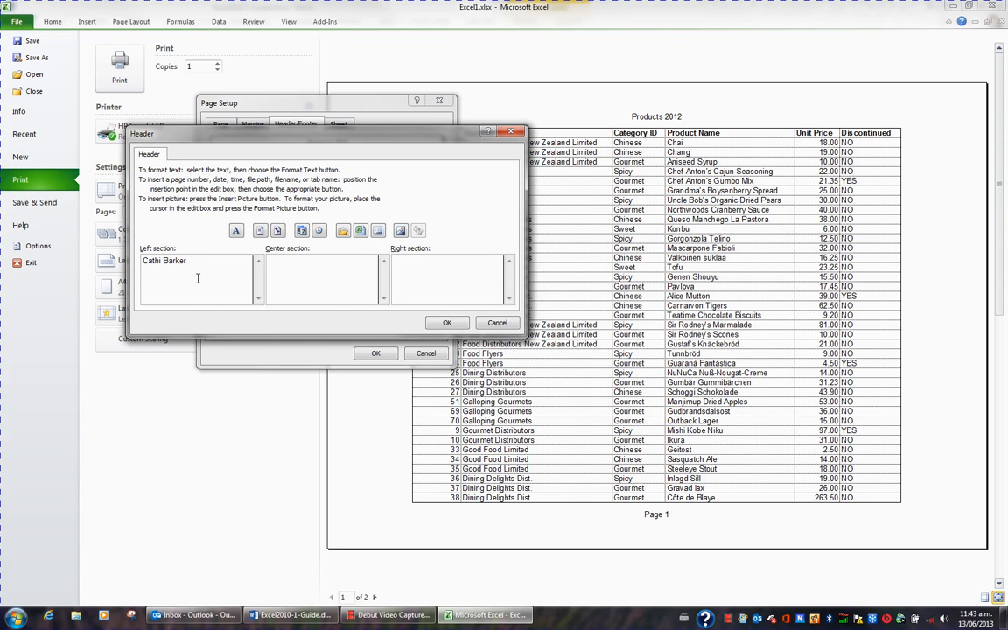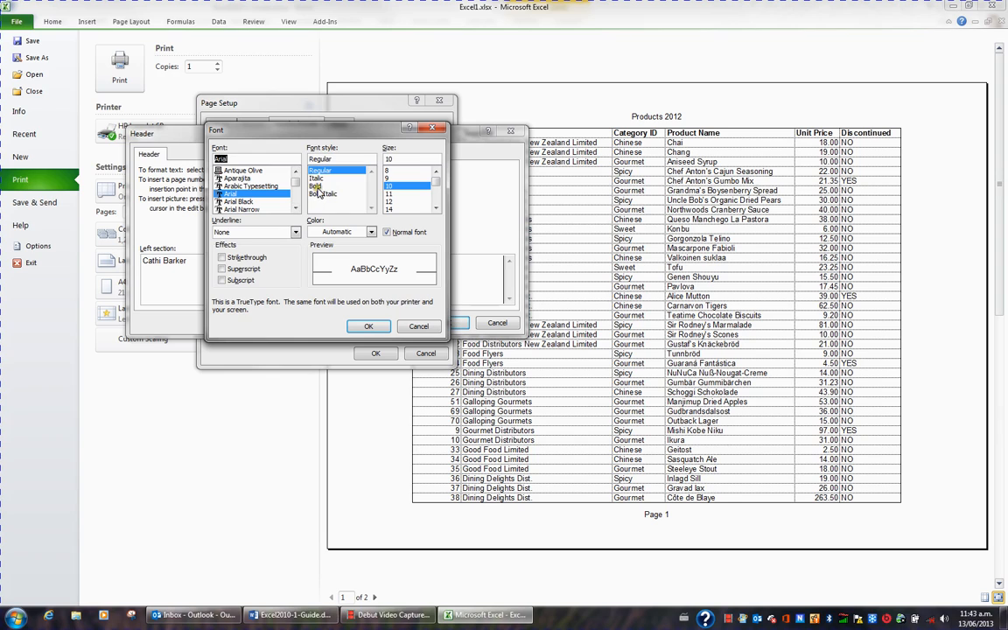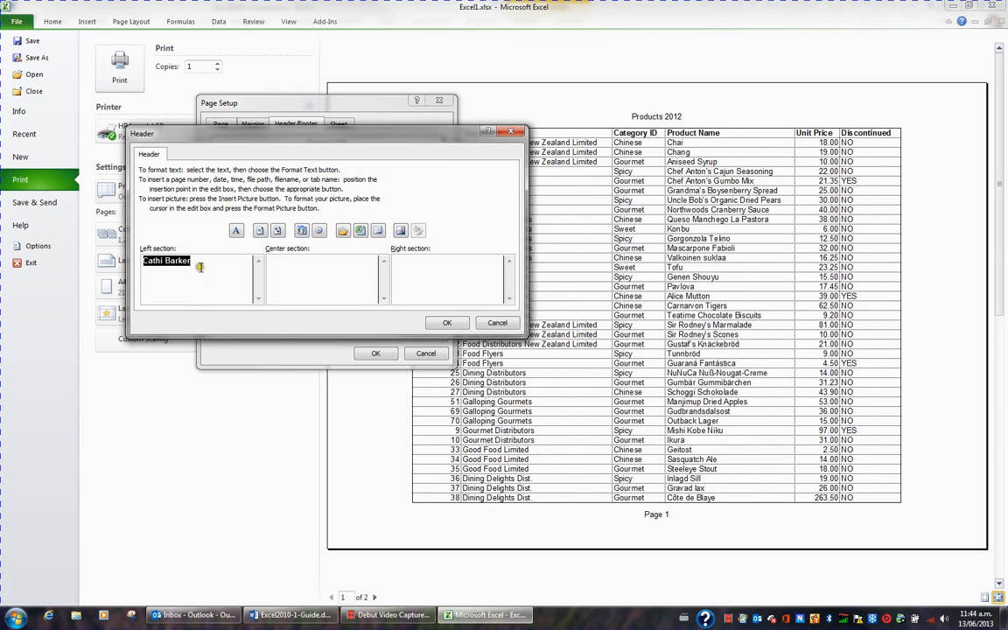I'd like my name to appear bold, so I'll highlight it. And with the use of the first button, which has a capital A on it, you can format any text in your header or footer. So I'll click this button and I'll choose bold. But notice you can choose other formatting options as well. And if I choose OK, my name appears bold in the left head of the page.